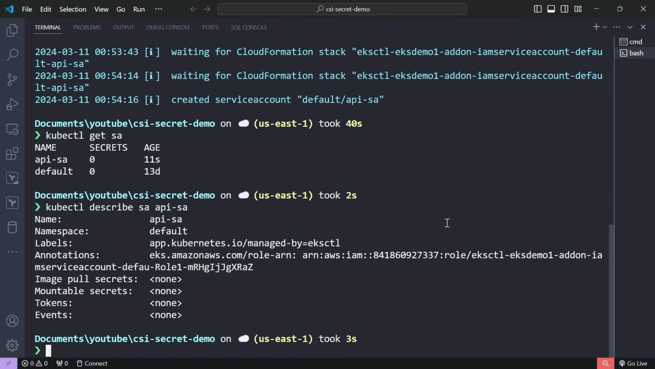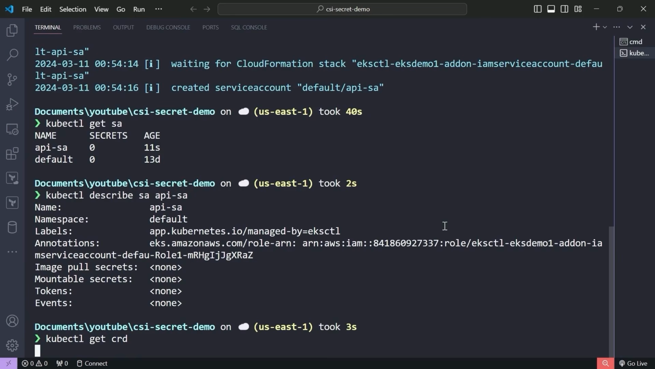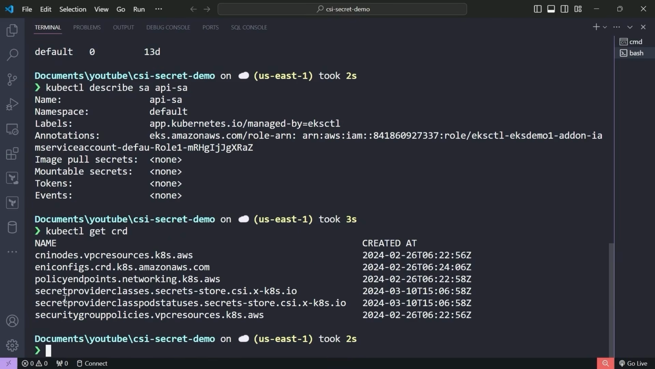Now, the next step is to tell the Secret Store CSI driver how to actually talk to AWS. And the way that we do that is if I type in kubectl get crd, there's going to be a custom resource definition for this. And so that's going to be the SecretProviderClass. So let's go ahead and create that.